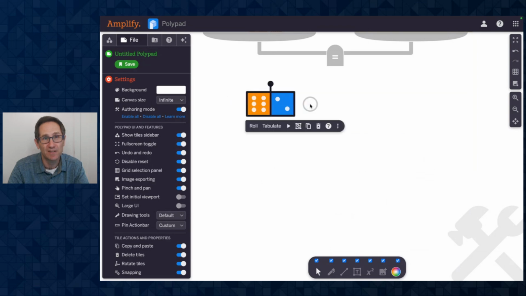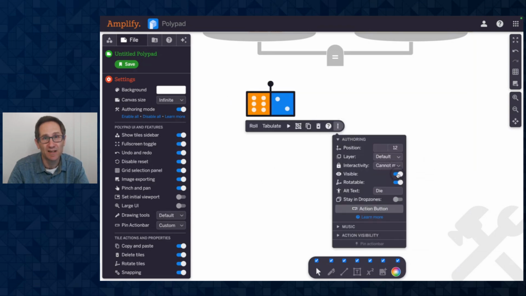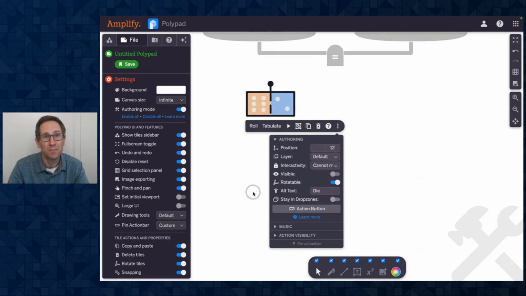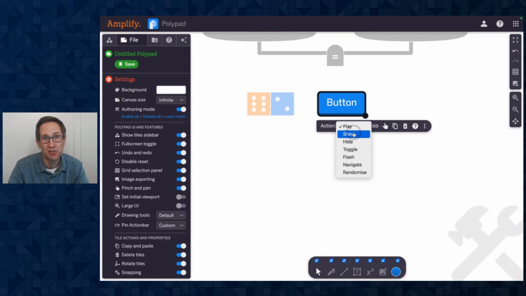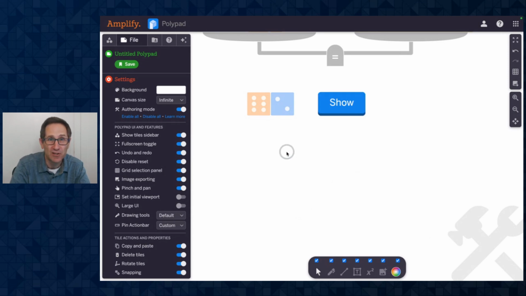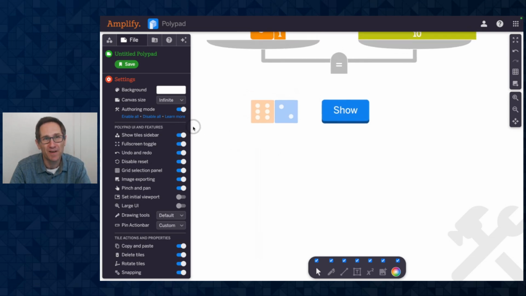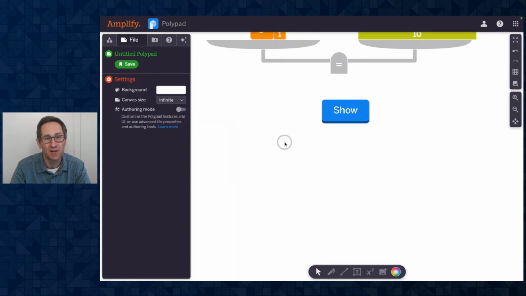But now what I can do, I can make these tiles invisible. I'm going to add an action button that's going to show the tiles. So I'm going to have this action be show. Again, these buttons aren't new. So if this is the first time you're seeing buttons on Polypad and you want to learn more about how to add these buttons, head to the Learn More button and there'll be a link to learn all about buttons. But now if I go outside of authoring mode, this button's ready to go. I'm going to go outside of authoring mode. You can see the dice aren't there.